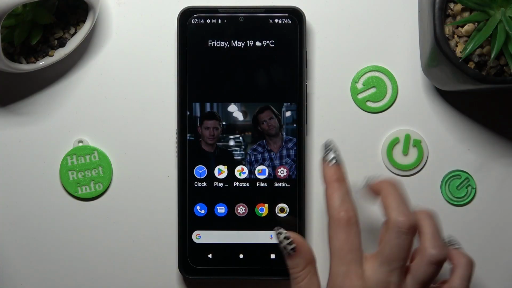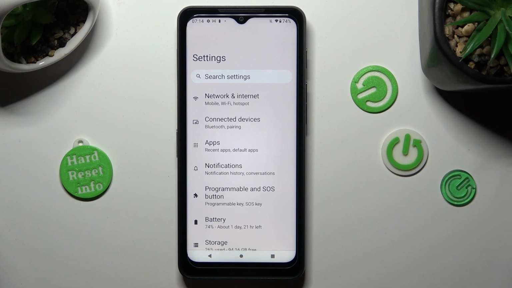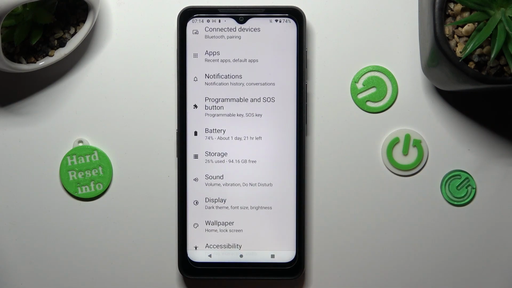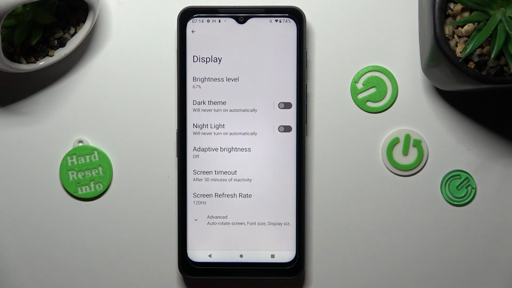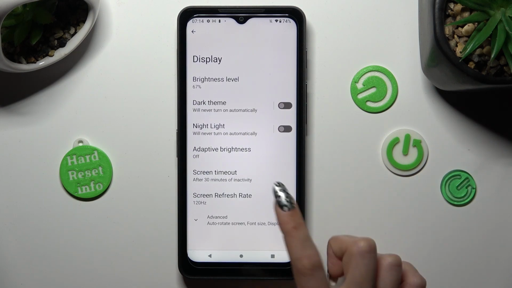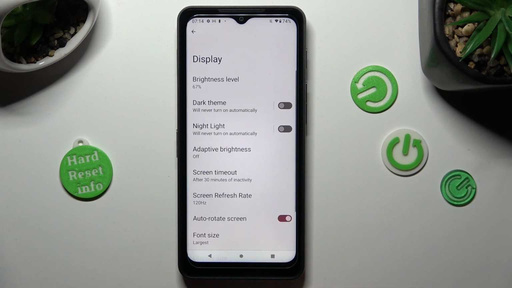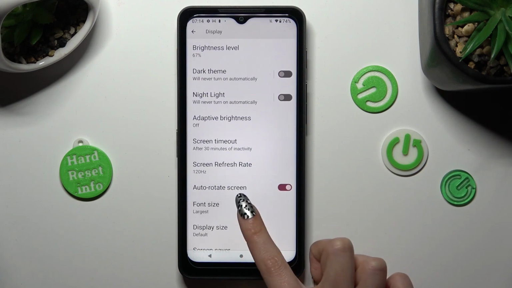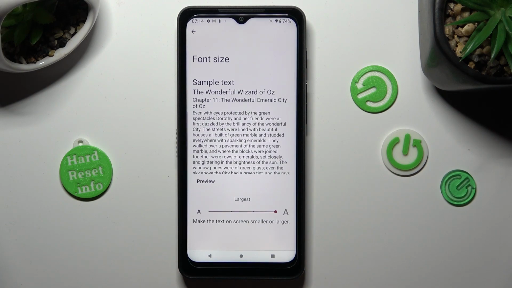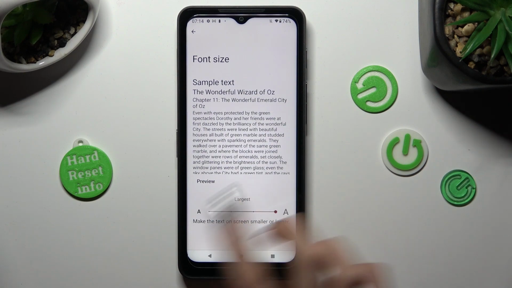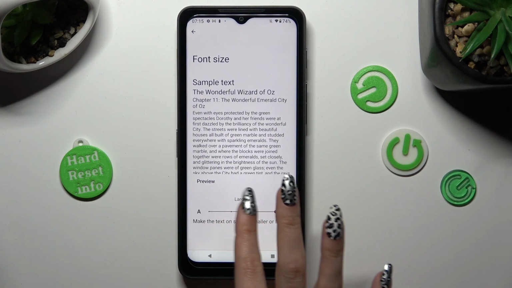First of all, go into Settings. Now scroll down just a bit and tap on Display. Following that, click on Advanced, choose Font Size, and swipe left or right on this slider to adjust it.